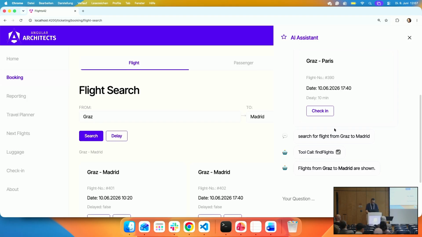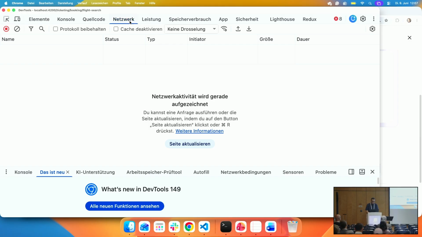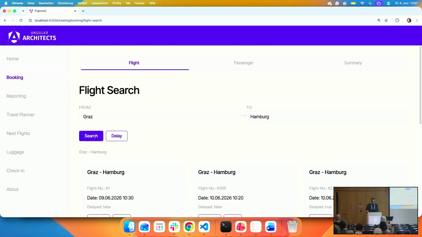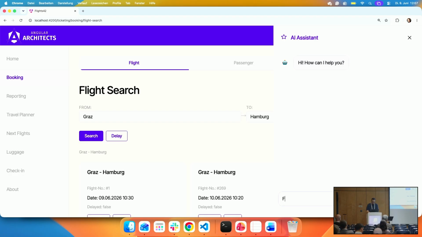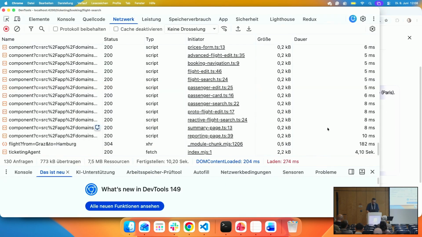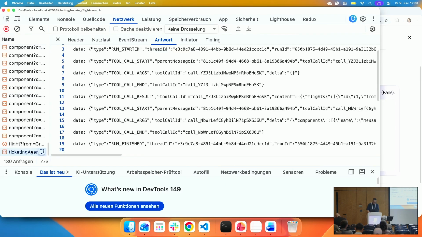Okay, now let's have a look at the protocol level. Here I'm opening my network tab, and let me answer the same question again. France booked. Caveman encoding. Saves you a lot of tokens. Just speak like a caveman to the AI. Yes, France is booked. So let's have a look here at the protocol level.